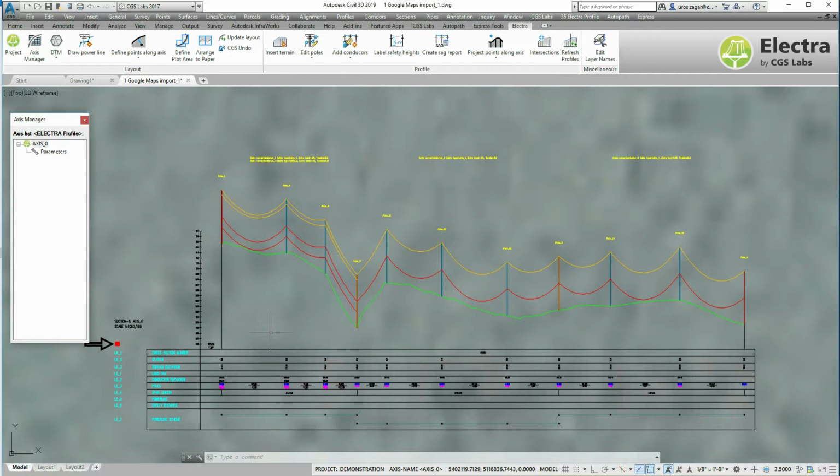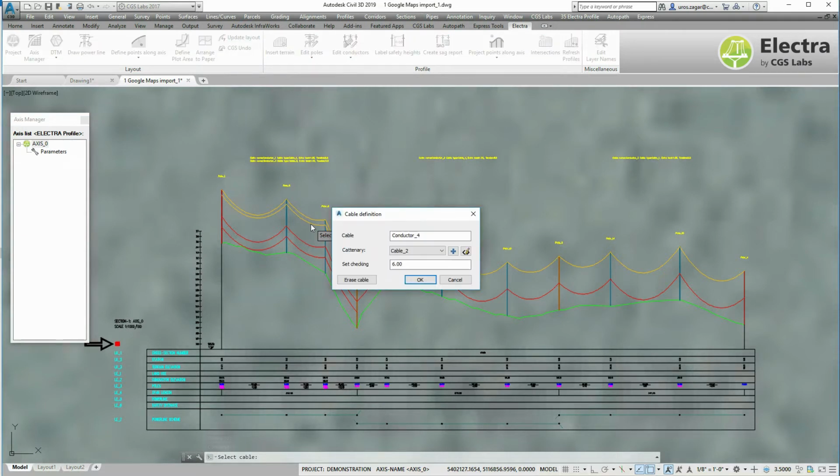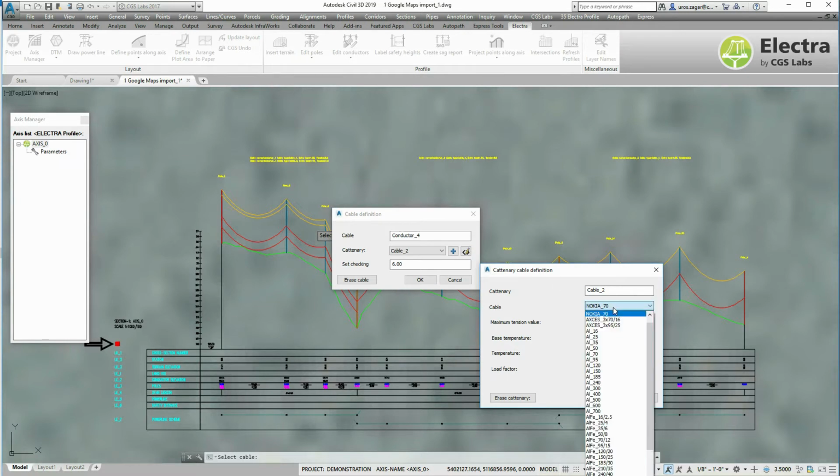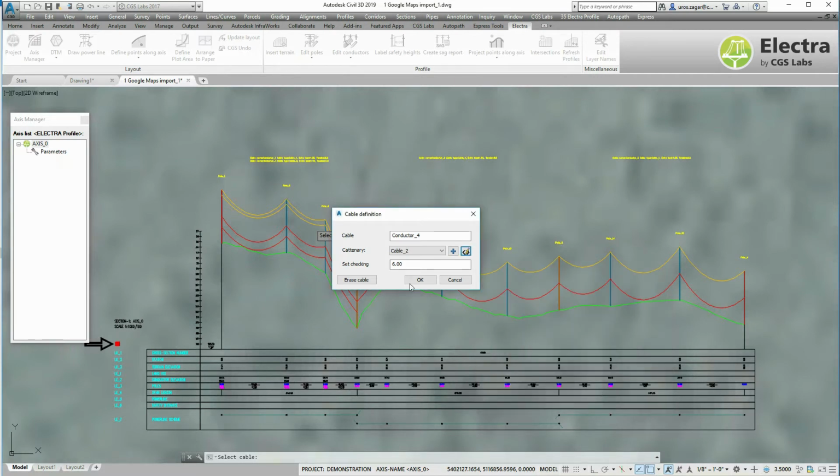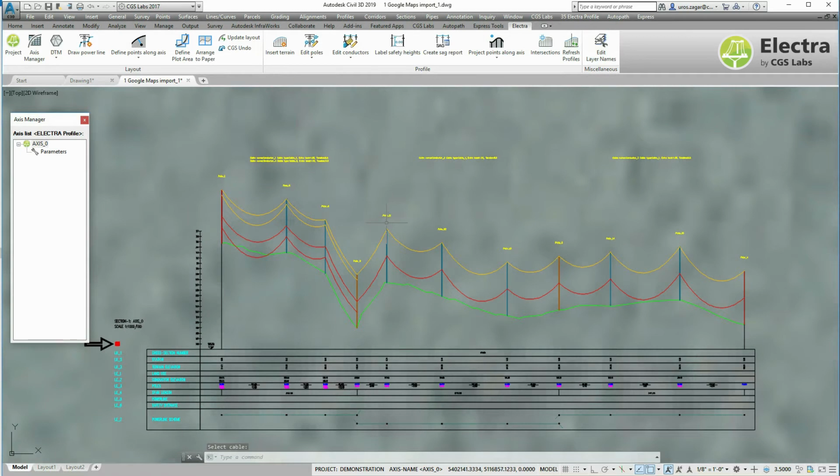Also, the conductors can be edited. So by clicking the Edit Conductor command, the user can select the conductor and edit some parameters. For example, I will change the cable type. And you can see the changes here.